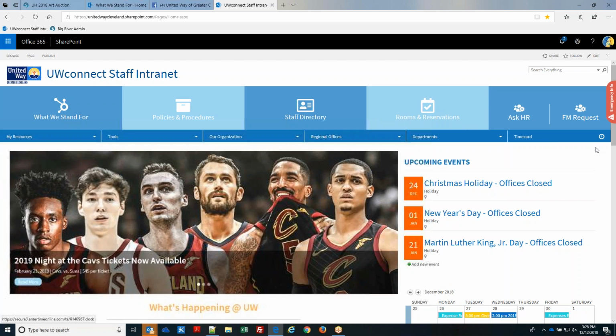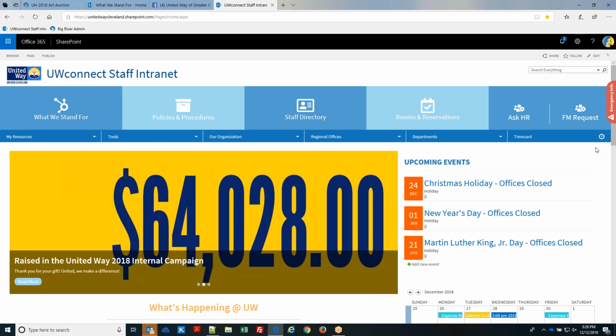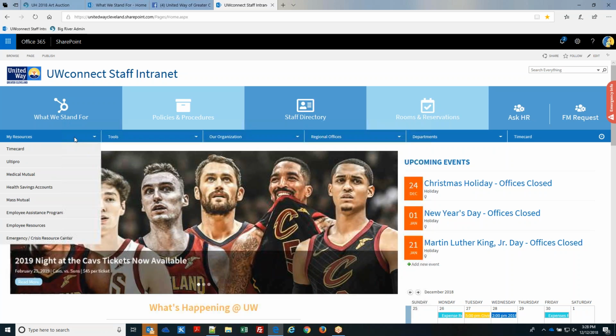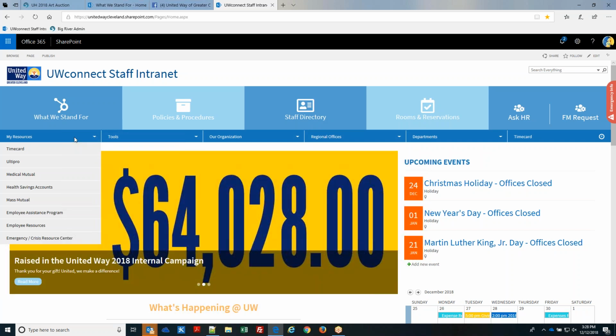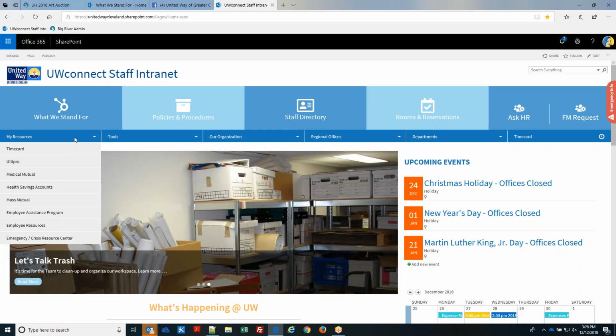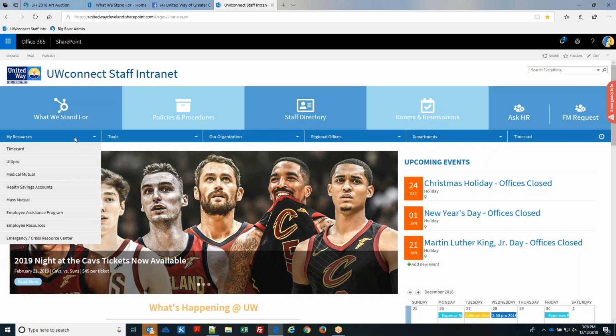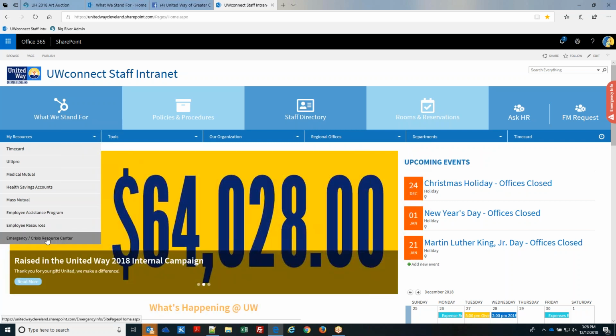I also mentioned the drop-down menu that shows you navigation from area to area within the staff intranet. The My Resources section gives you quick and easy access so you don't have to remember links to a lot of the things that you use as an employee, including UltiPro, Medical Mutual, your health savings account logins, Mass Mutual, the Employee Assistance Program, as well as two separate sites for employee resources and emergency and crisis resource centers.